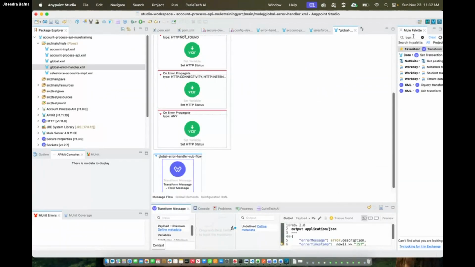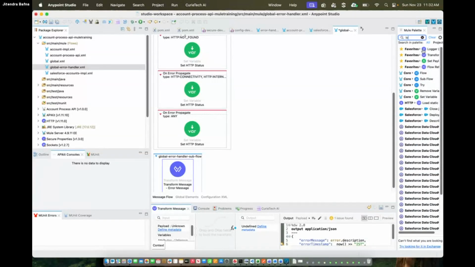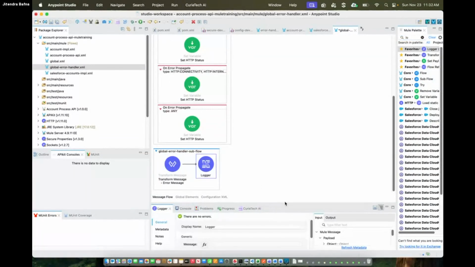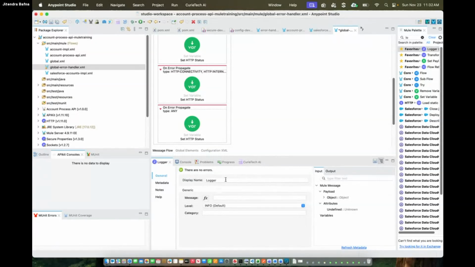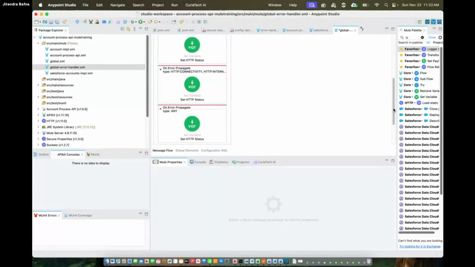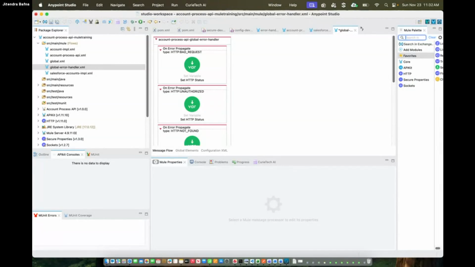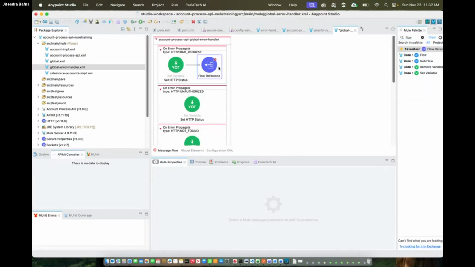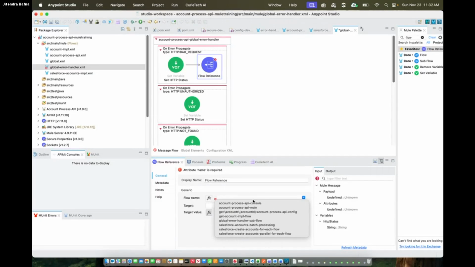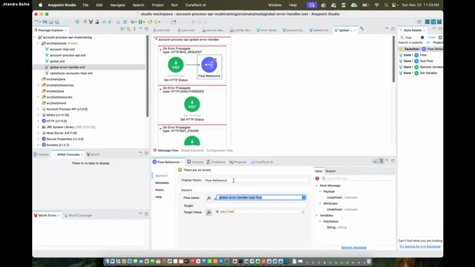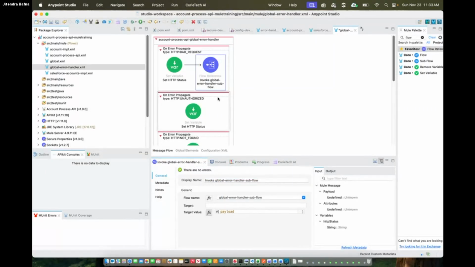Once it has done that, I will add a logger. I will just log the error, log error payload, and change this label to error. So it's easy to search also on the basis of log level. Now I want to use this in all this error handler on error propagate. I will use a flow reference, right? I will drag it and select the global error handler subflow. This just says invoke. Now I will copy this same flow everywhere.